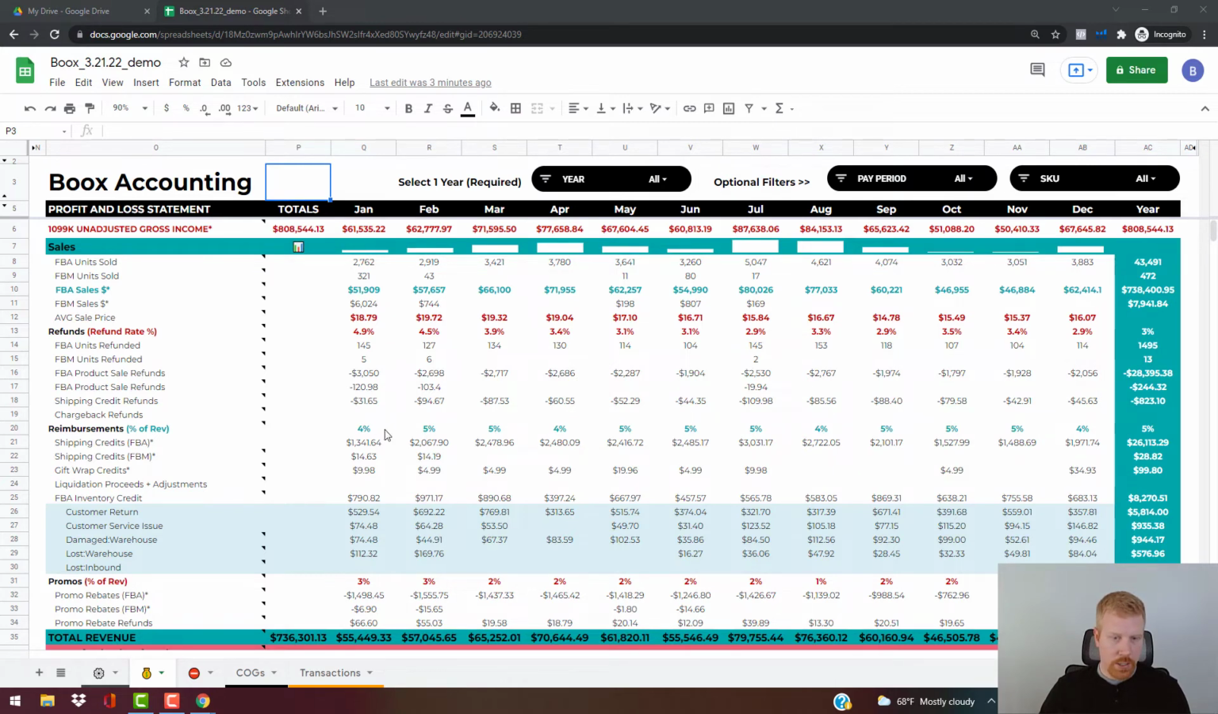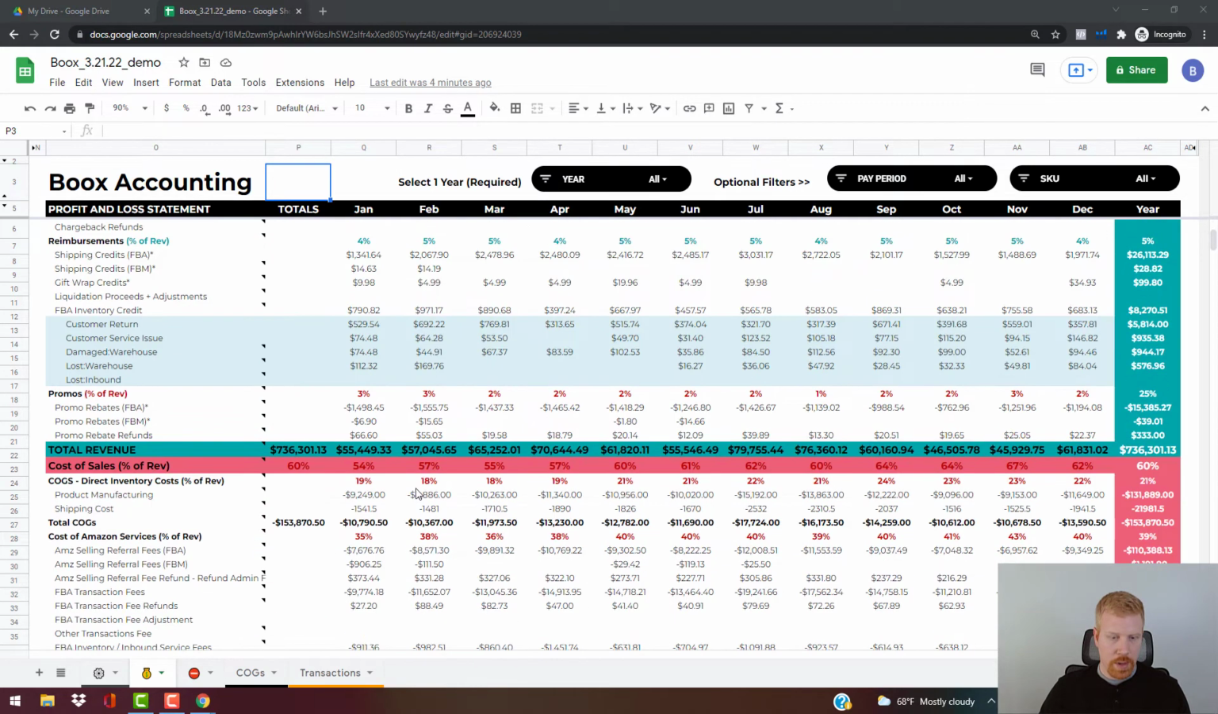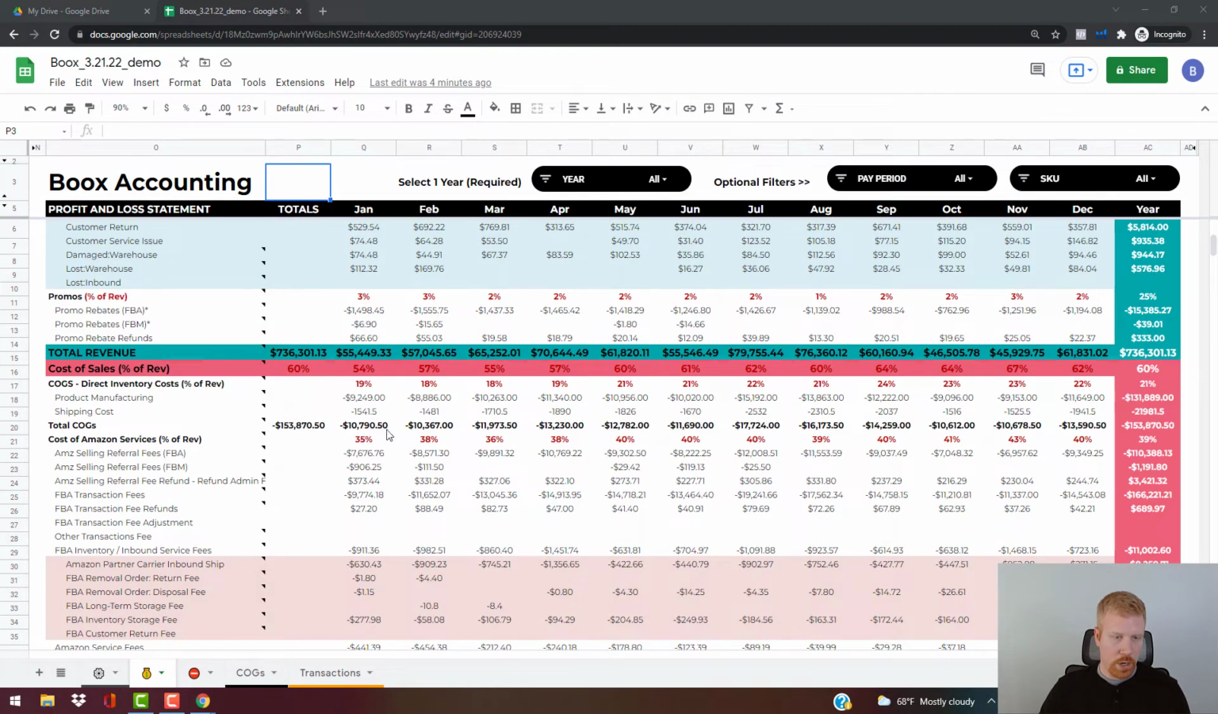The percentages here are all a percentage of the total revenue. So you'll be able to get an idea, for example, of what your cost of Amazon services is in relation to your total revenue. It'd be 35%, cost of goods 19%, and so on and so forth. So I'm not going to go through each line item.